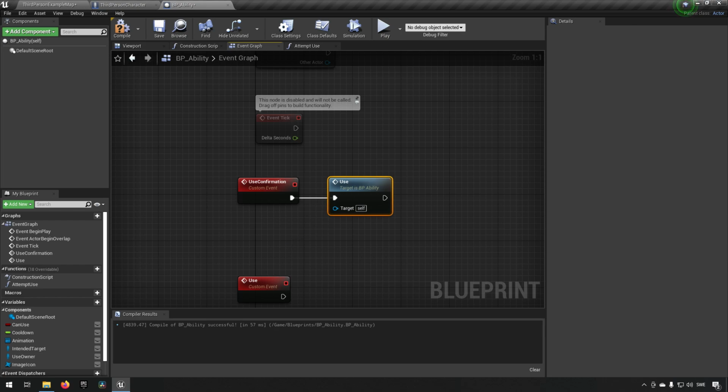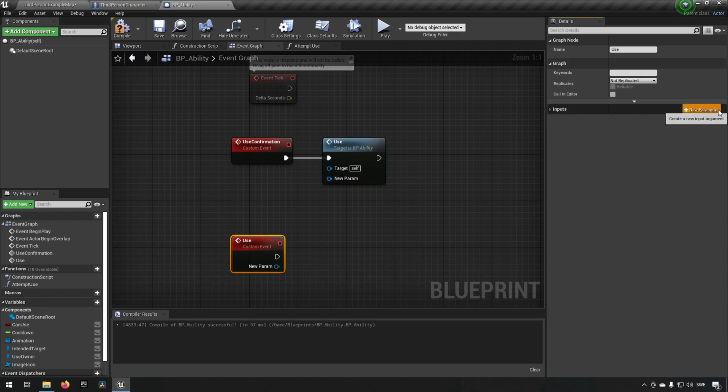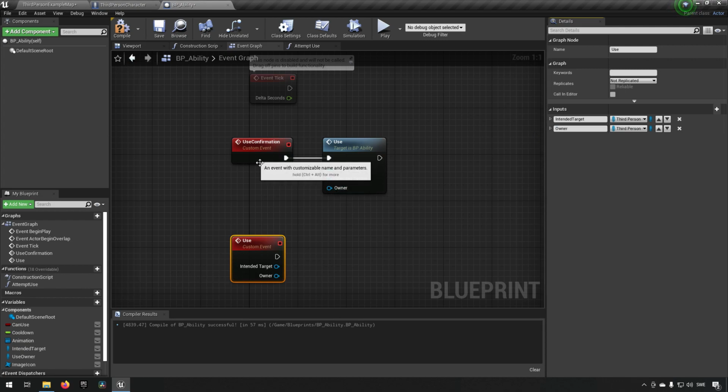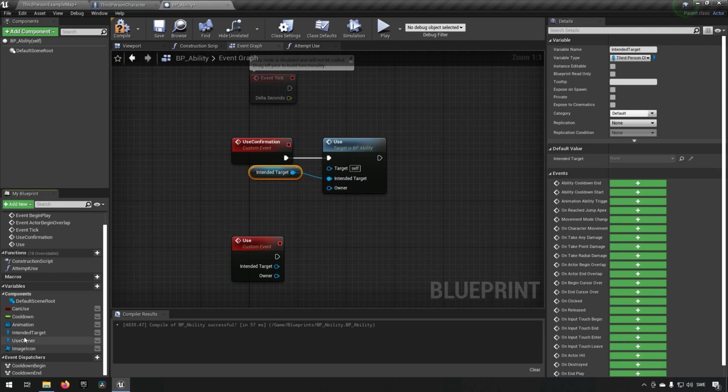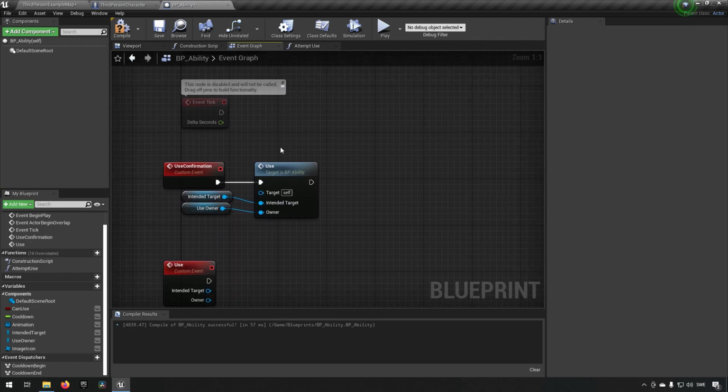And this one should be having a few inputs. So two inputs on this one. We want to have its intended target. And we want to have its owner. So we're going to be taking these from our variables, so intended target, use owner, we're sending those in. And after that, we're going to be saying, okay, well, we have used our ability now. So we want to say we're going to start going on cooldown. So we're calling on our event dispatcher called call cooldown begin.